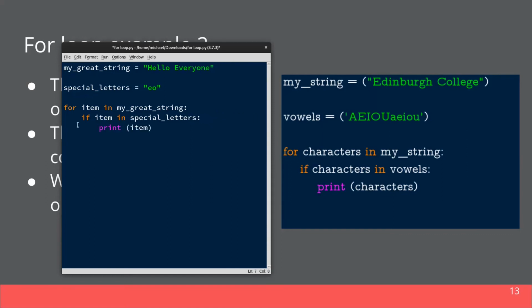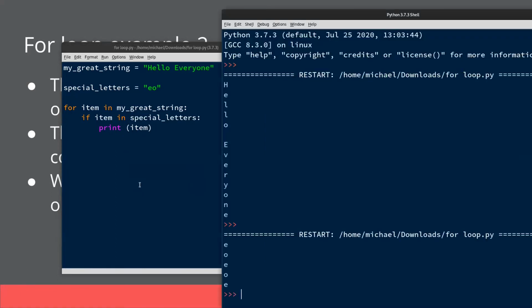Now it's important as well to note that I've indented the print underneath this if statement. So this if statement is indented inside the body of this for loop, and this print statement is indented inside the body of this conditional. So let's run that, see what happens.